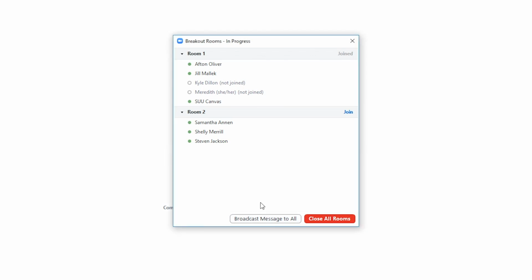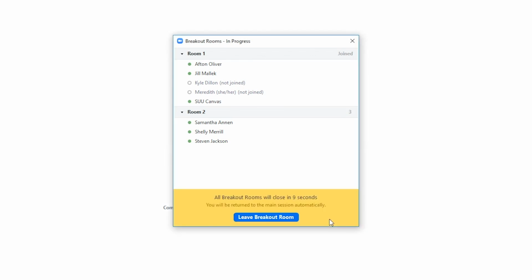At the end of the breakout session, you can close the room to have everyone return to the main room, or you can let the timer end the session for you.